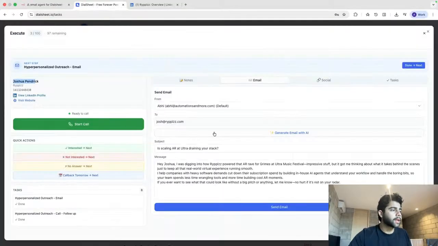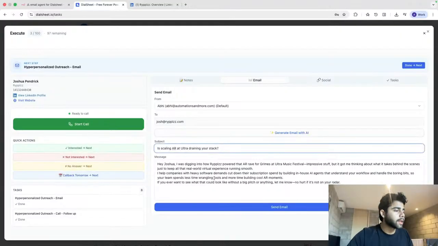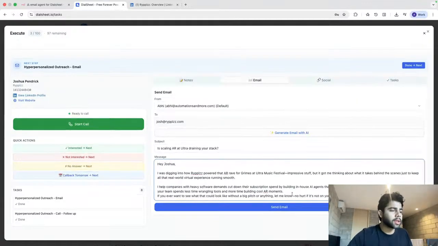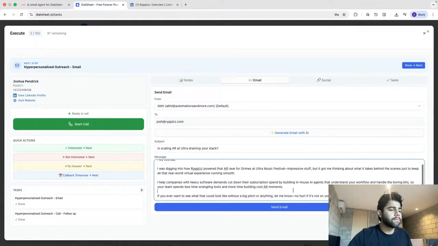Now we go back to Dial Sheet. And now all I have to do is maybe tweak it a little bit, make it how I write it. I tried to give the agent the best prompt so that it knows how I like to write things. But it's not spot on.